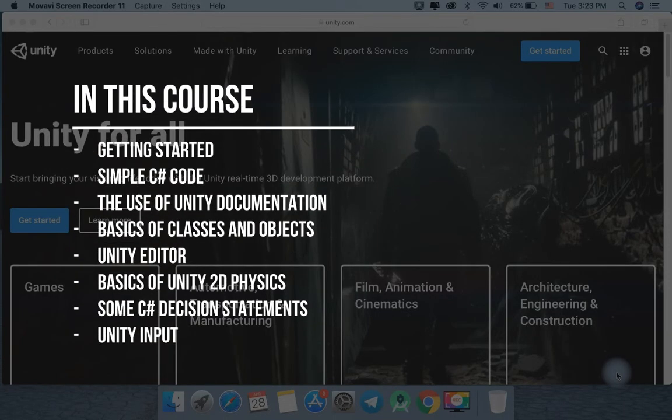In this tutorial we are going to learn the basics of C# programming language to create a Unity game. Specifically, we will learn how to write simple C# code, how to use Unity documentation, basics of classes and objects in Unity, some useful parts of the Unity editor, how to add 2D physics to the game, some C# decision statements that we will need for game development. And at the end we will learn about inputs: mouse location input, mouse button input, and keyboard input.